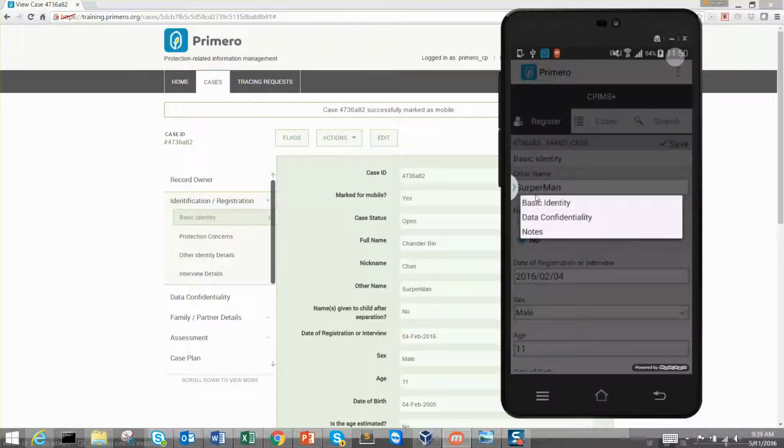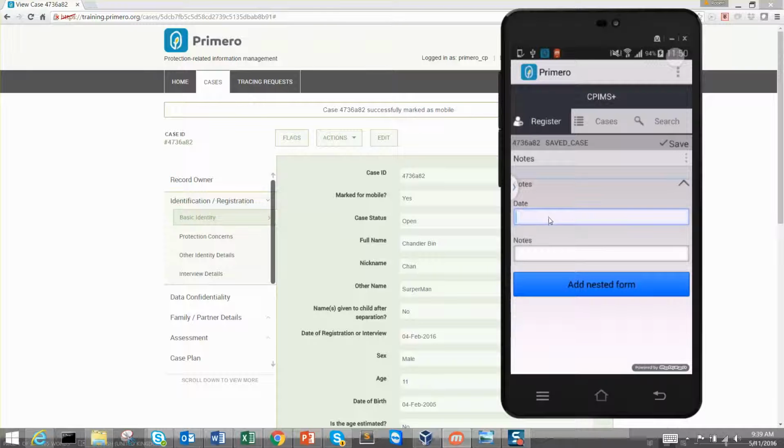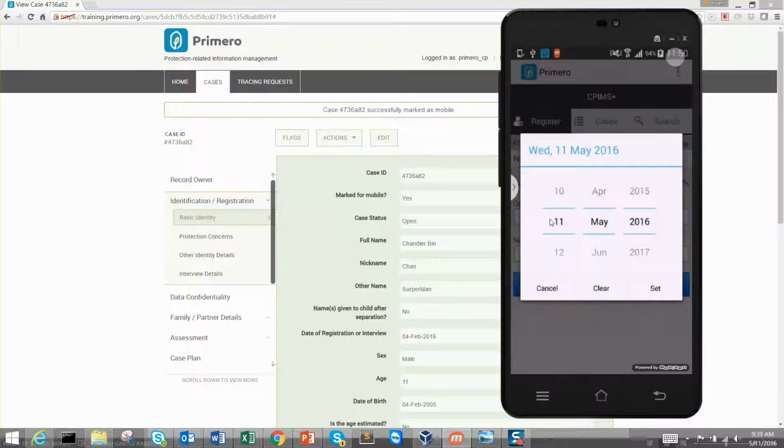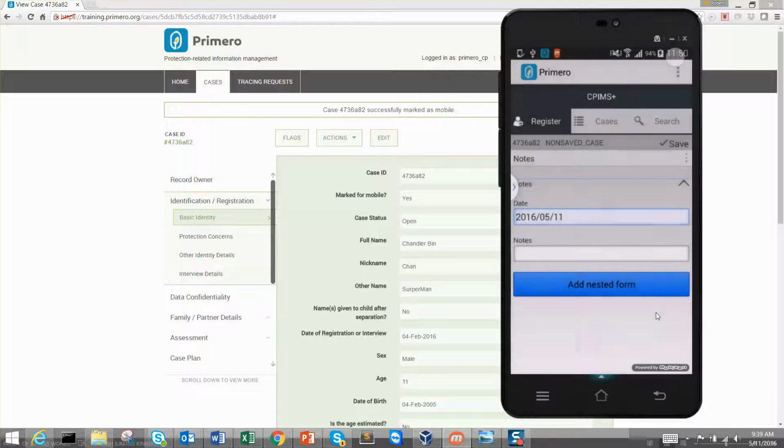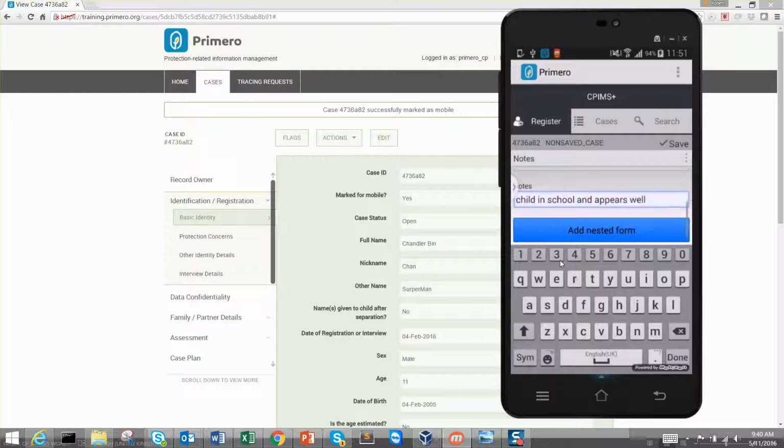We can add a series of different forms here to the mobile device. I am going to give this example of taking some notes. So the assumption is that this child's already been registered in the system, but on the 11th of May, I've returned to that child's household, and I'm going to indicate here that child in school and appears well, just as a random example.